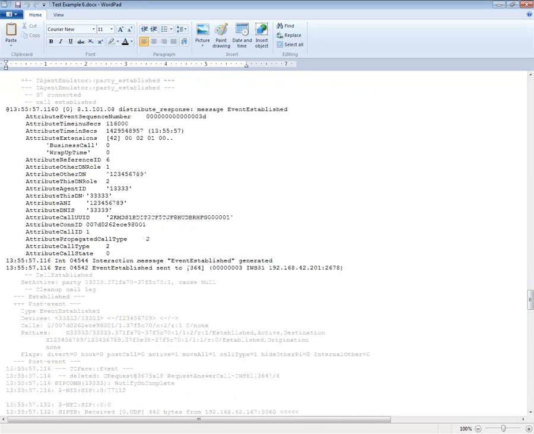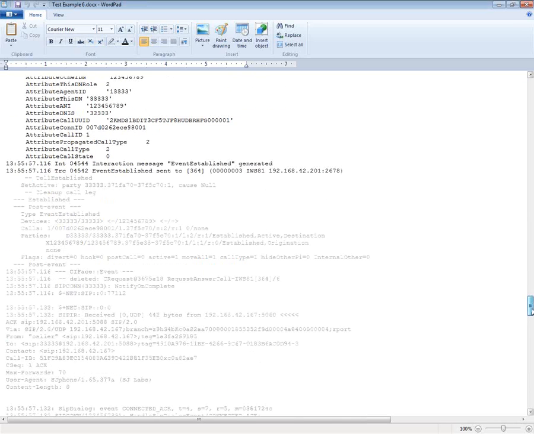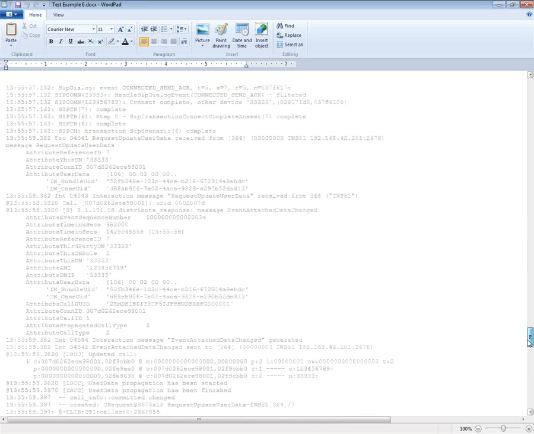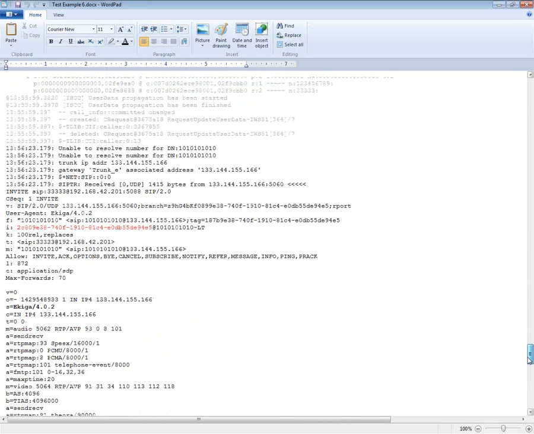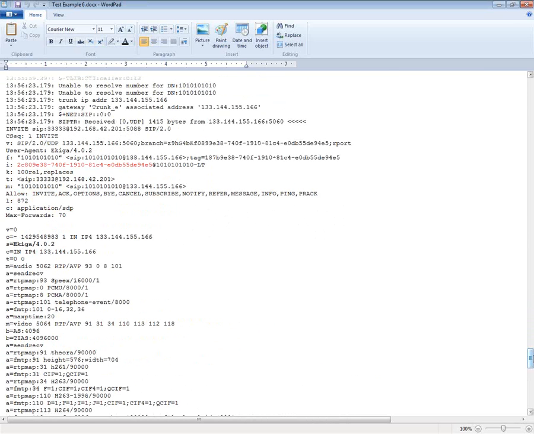Here we note the established time of the previous call, 13:55:57. You'll see here that in between there is no release, so the agent is still on a call. At this point, we receive a new invite for the new call, and here is the call leg. It's in red. It's coming in from trunk E this time.